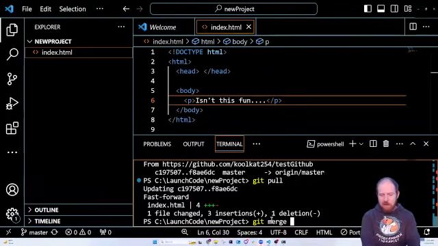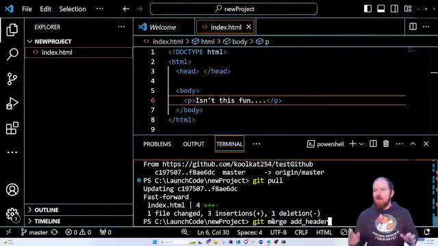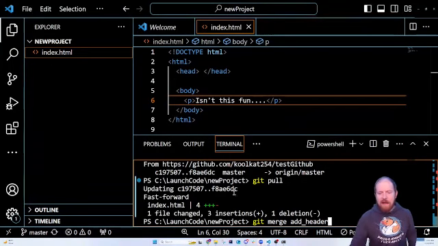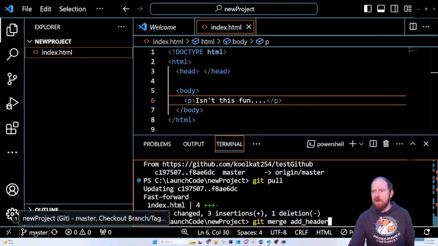So this is where you do a git merge, and this was the add header branch. Git merge merges the two things together. That's kind of logical, but it merges it into whatever branch you are in right now. How do I tell what branch I'm in? I can do a git status and it'll tell me, or in VS Code in the bottom left, it'll tell you what branch you're in.